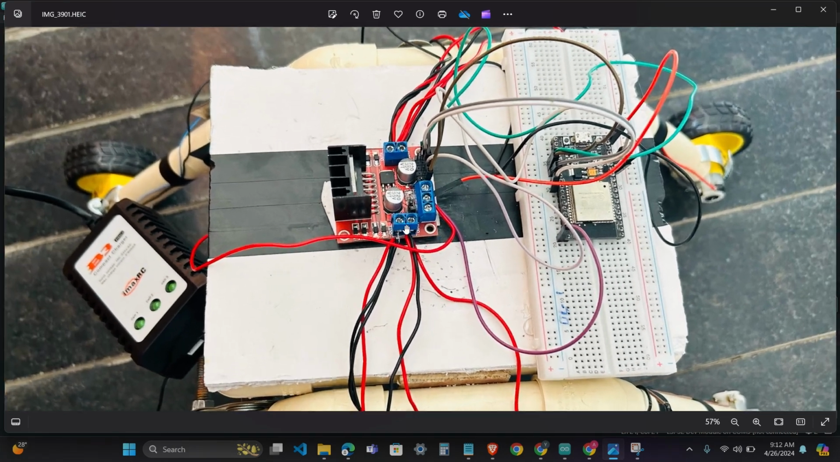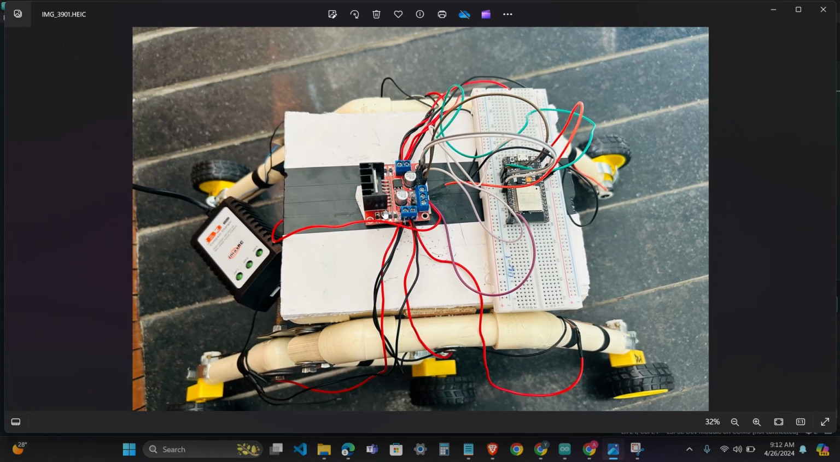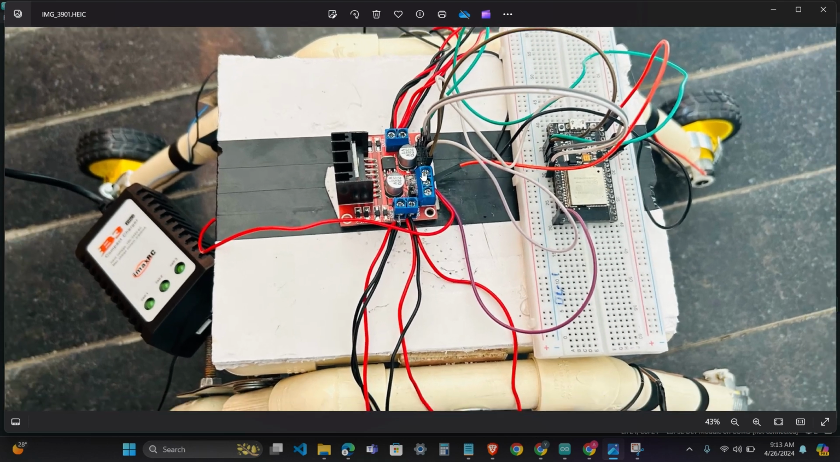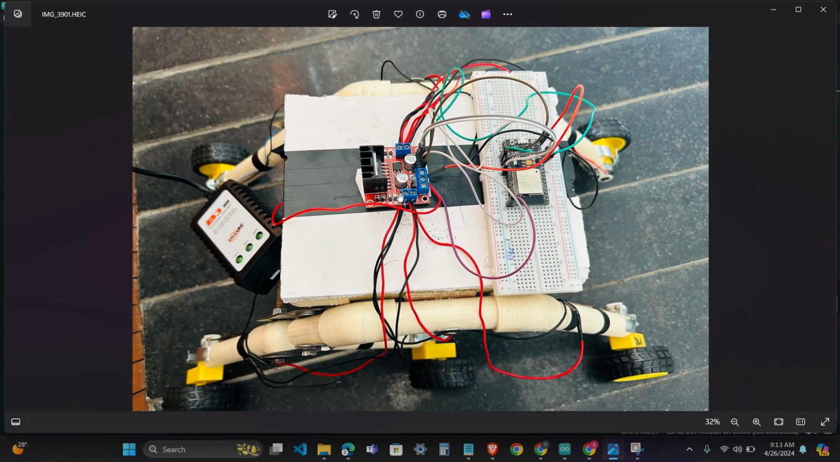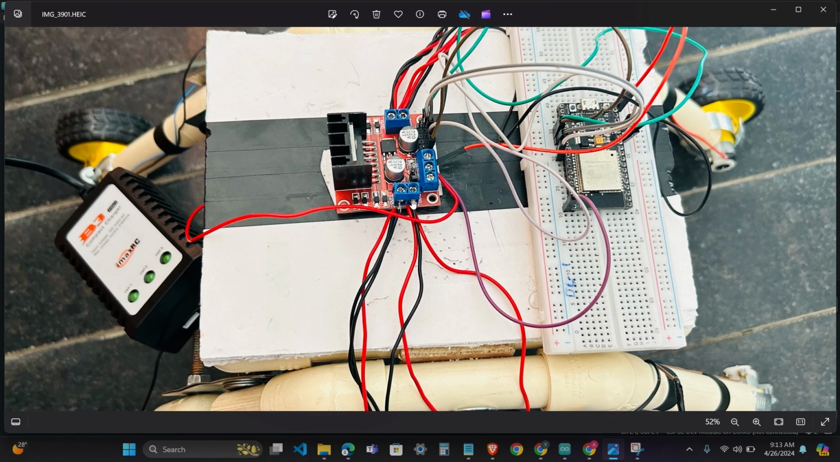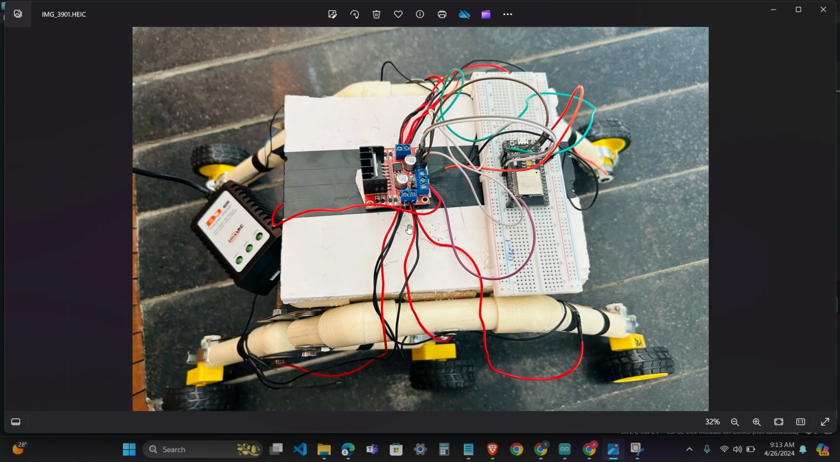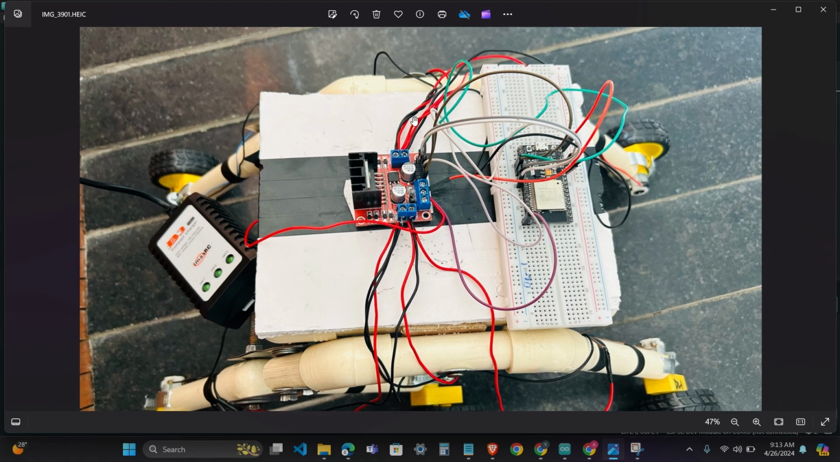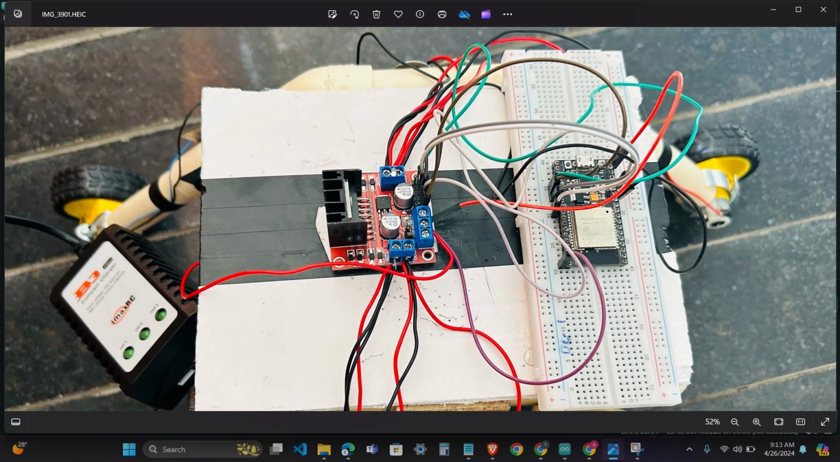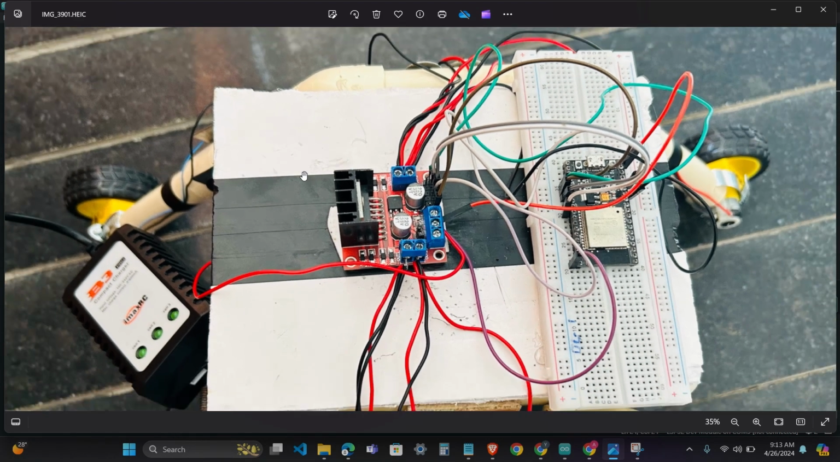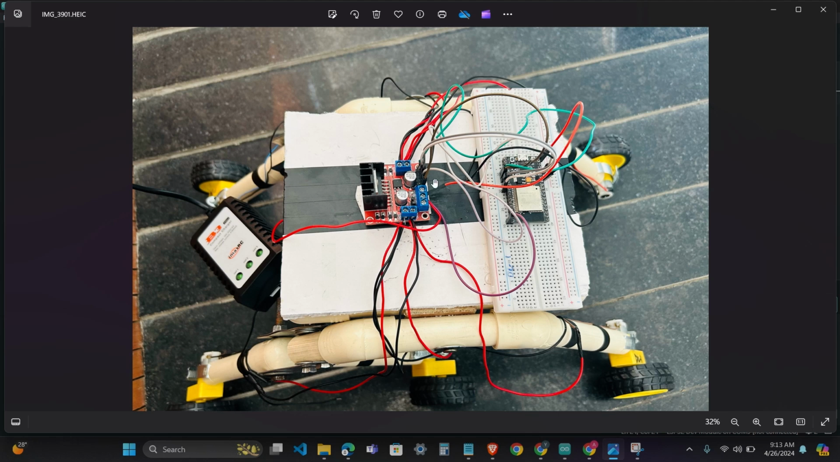We achieved this by connecting all the motors which have the same sense of rotation to one motor output, and the other set which has the same sense of rotation to the other output. So we connected all the left set of wheels to one output and all the right set of wheels to the other output. To achieve forward motion, output 1 and output 2 would be given high and low signals, which will turn the left set of wheels clockwise, and output 3 and output 4 will be given high and low signals, which will turn the right set of wheels clockwise. So this will enable the rover to move in the forward direction.